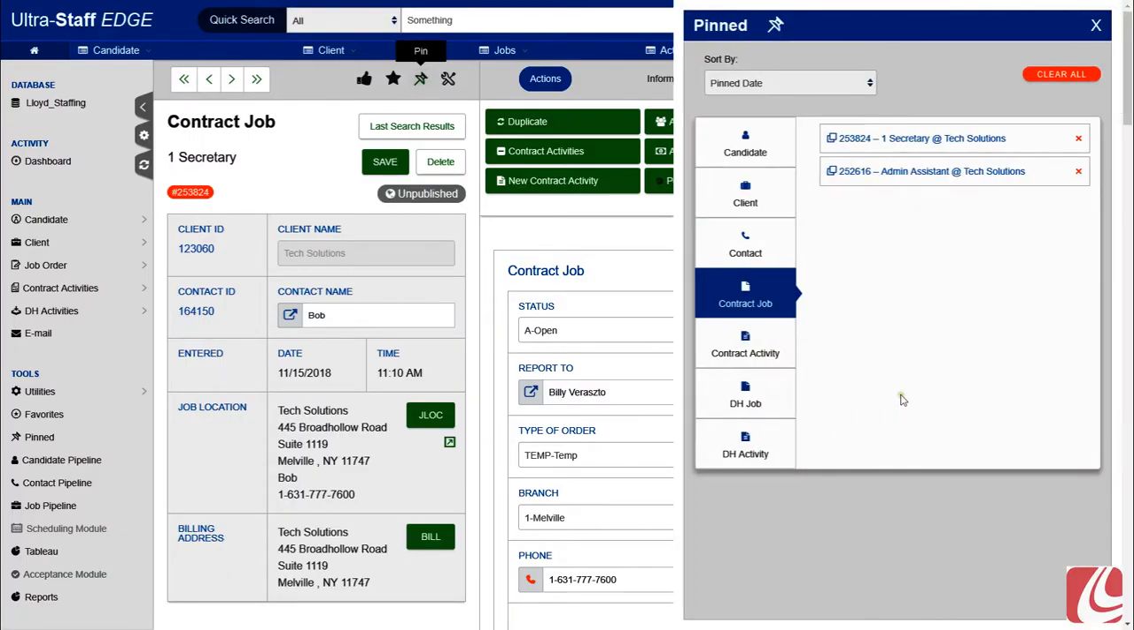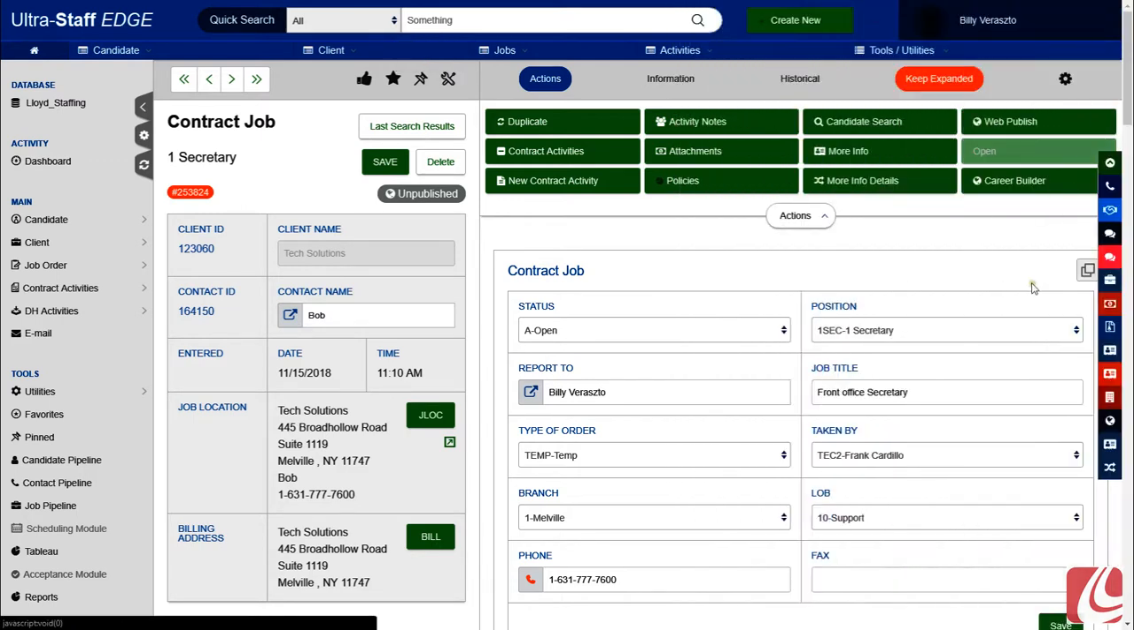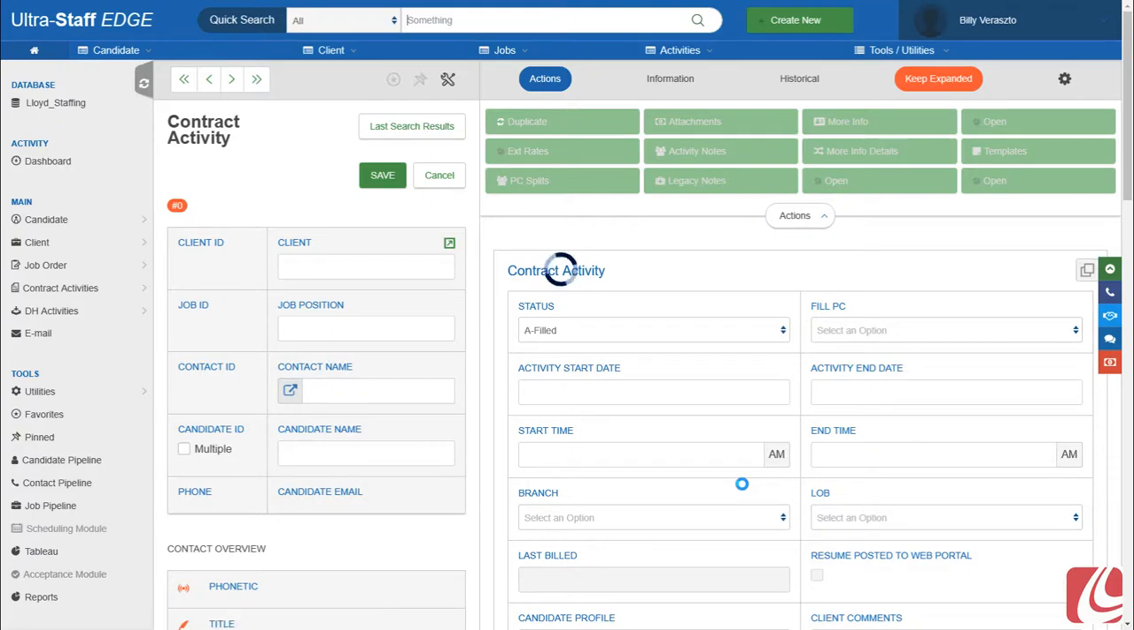I didn't, but I'm going to now. So I just added this secretary to my pinned list. So now every time I need to access it, I can just jump right to it. But let's say that we're going to create a new contract activity to submit a resume.